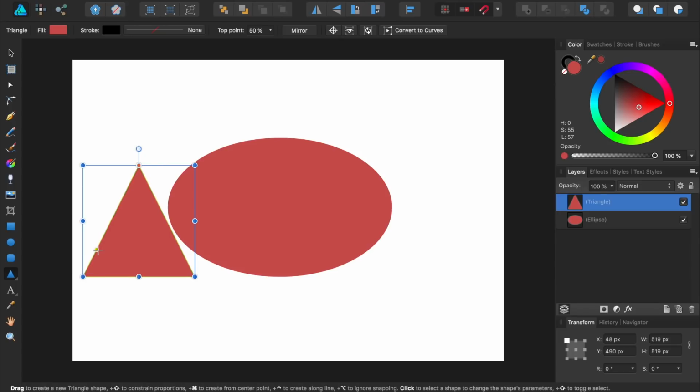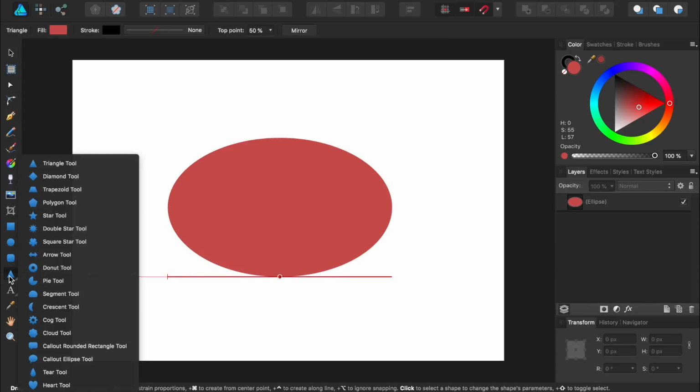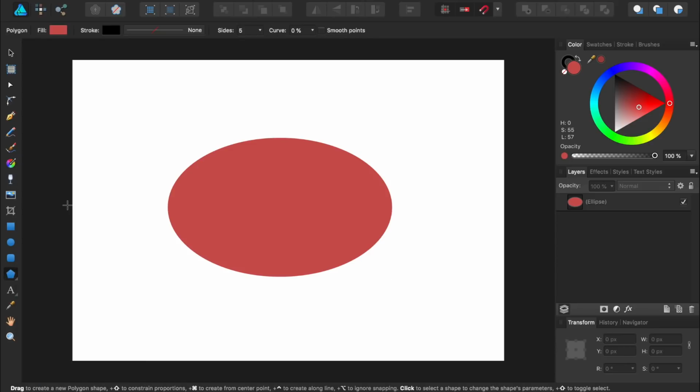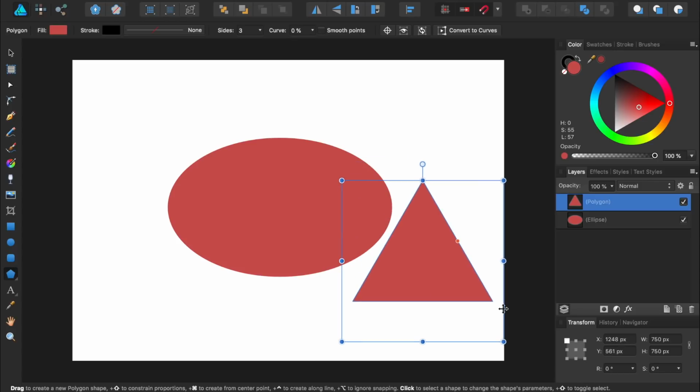So to make a true perfect triangle, I'm first going to delete this triangle, and then I'll click and hold on the triangle tool, and then select the polygon tool. Now we can set the number of sides to 3 up in the context toolbar, and while holding down shift, we'll click and drag to make a truly perfect triangle. Now, even though our triangle doesn't look quite right inside of this box, it actually has the exact same length edge on every side. And that's exactly what we want.